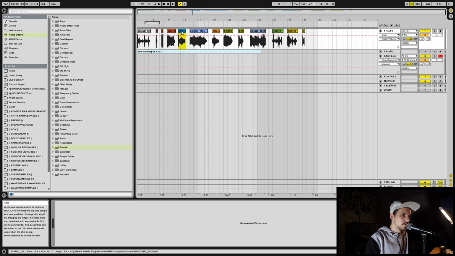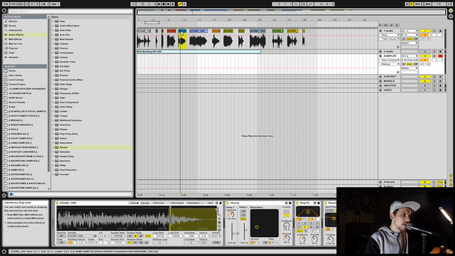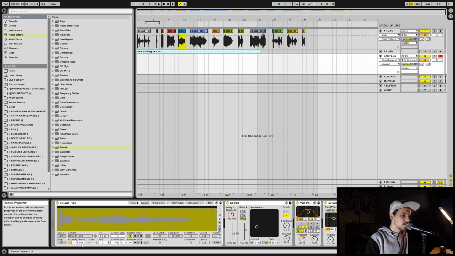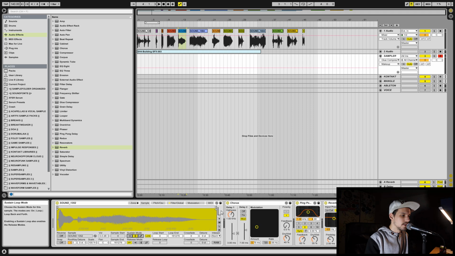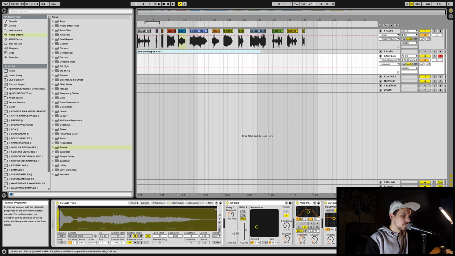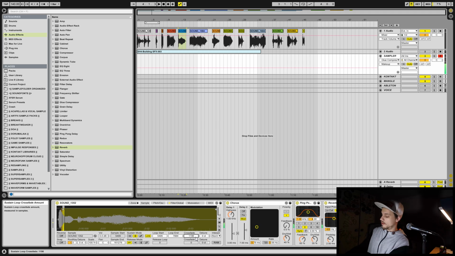I think this one could be interesting as well. Let's try out what we can do with it. So link that, loop mode, bring that in. Let's loop this portion, give it a little crossfade. Right, so that sounds really great.